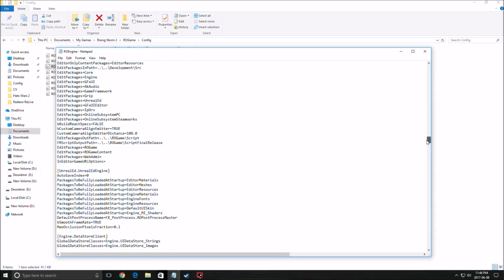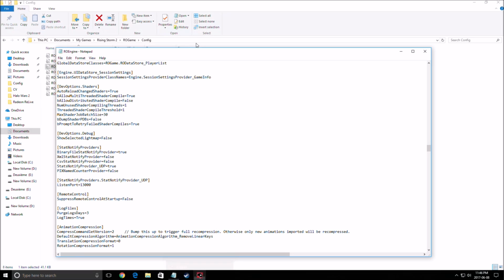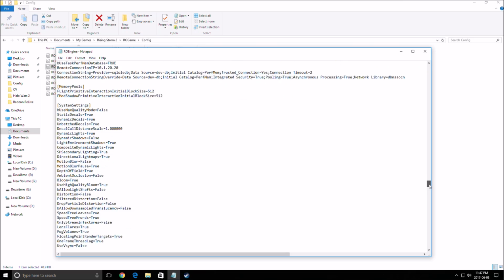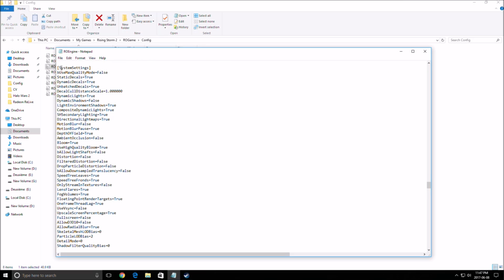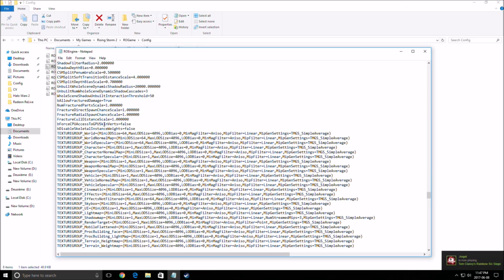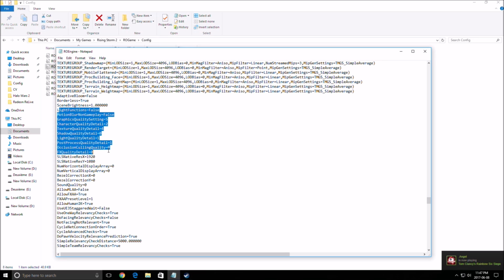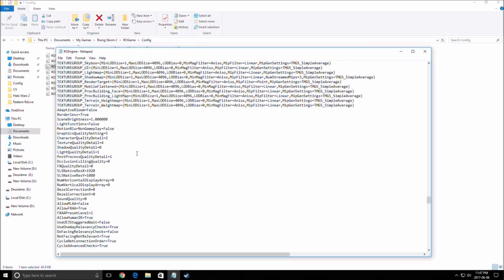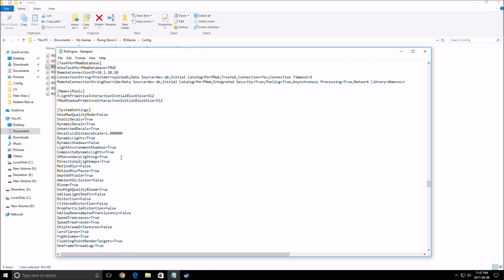Go almost to the 3/4 of your file. You want to see System Settings. Over there, if you scroll a little bit, this is all the setting that you change inside of the game. So resolution, graphic quality, and so on. Everything is there. If you want to do more, you can scroll up.